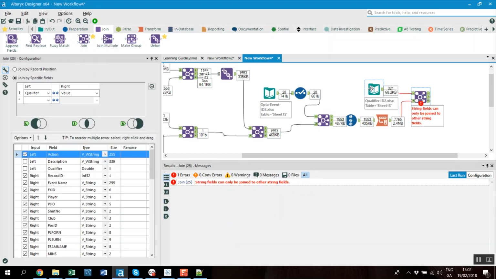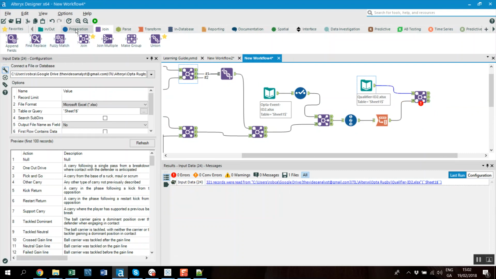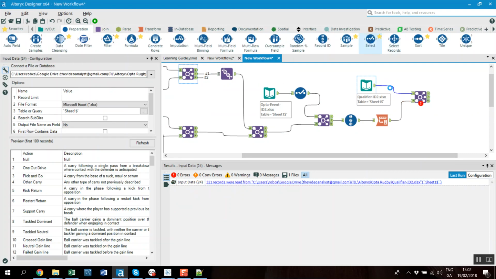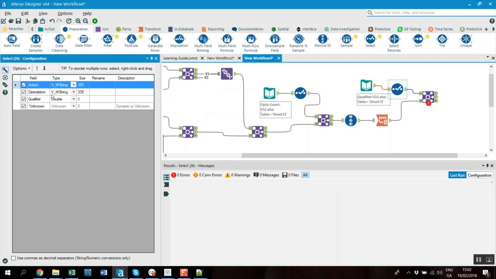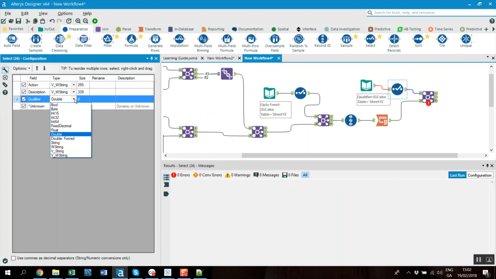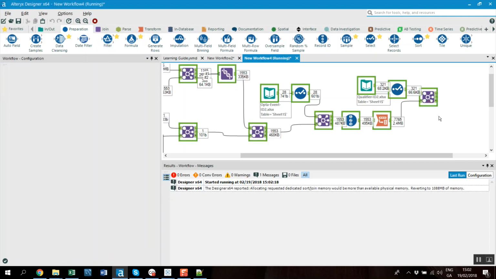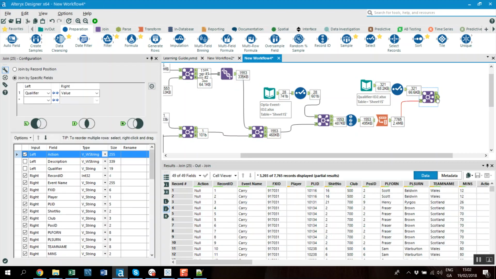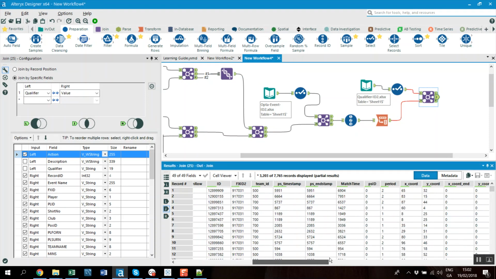So it's giving me an error, so it needs to be a string field. Again, I can use my select tool just to make sure. You see the qualifiers come through as a double, which is a numeric format. So let's just make sure they match. Rerun that. So 7765, which is 1553 times 5. So that's exactly what I want.